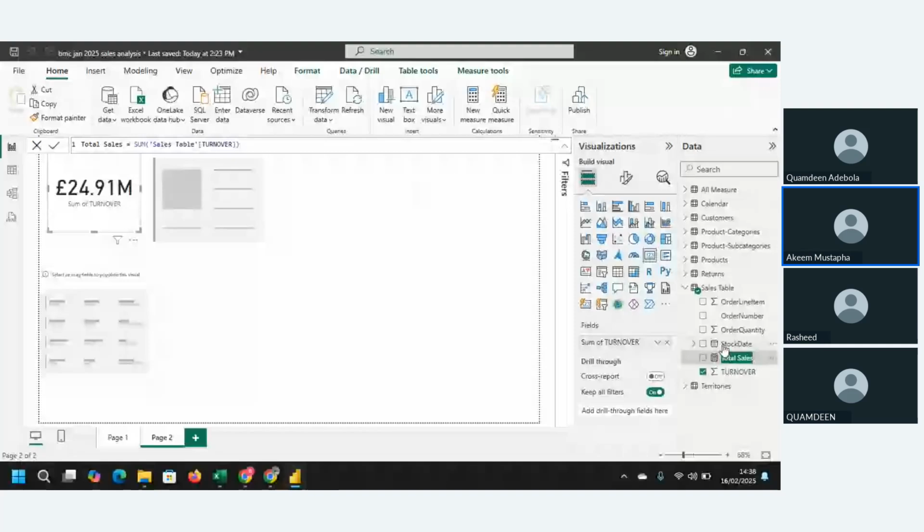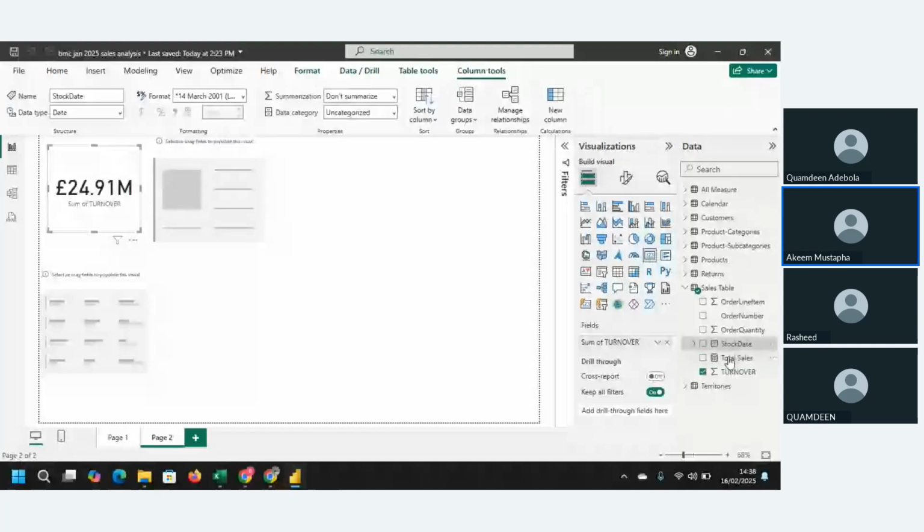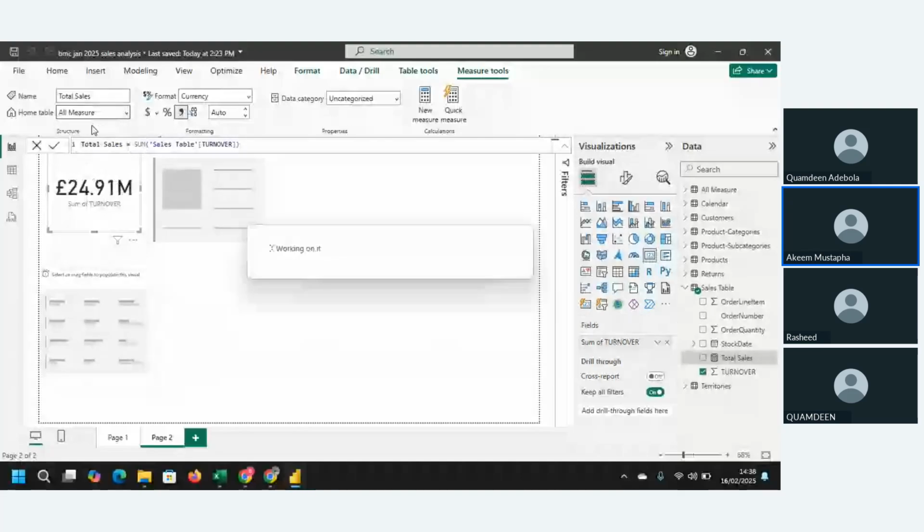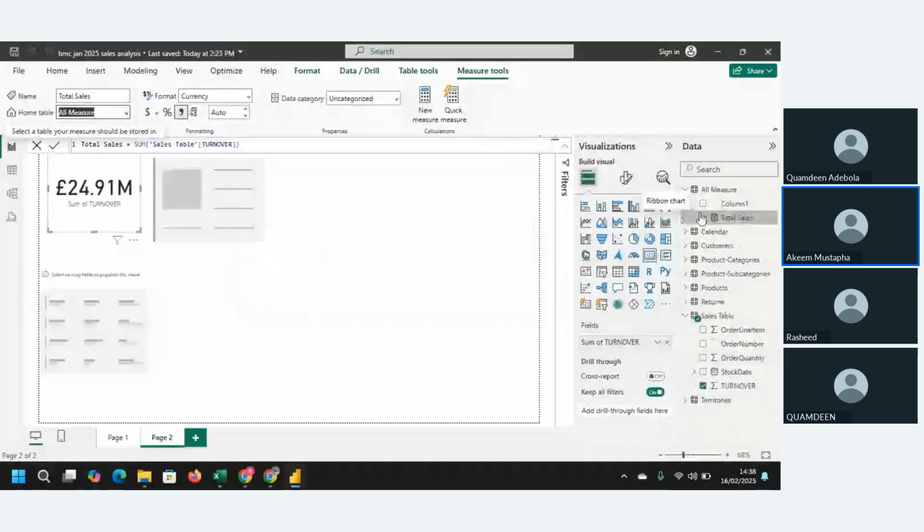Let me go back here. Let me click on it again. Now I can move it from this table and take it to All Measures. That's how to move measures from one table to another table. Now it's under this table.